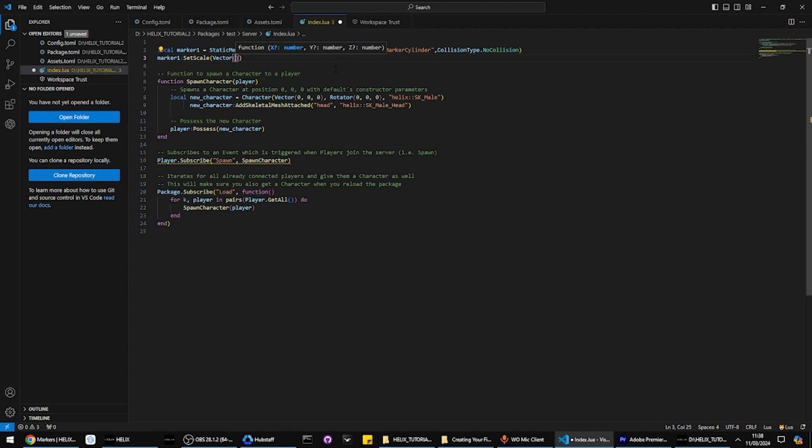So I'm going to give it again. So now this vector is the size. So it's not the position anymore. So it's going to be the size. And it works in kind of a percentage way. So essentially 1, 1, 1 won't change the size. It will just bring it to its original size.